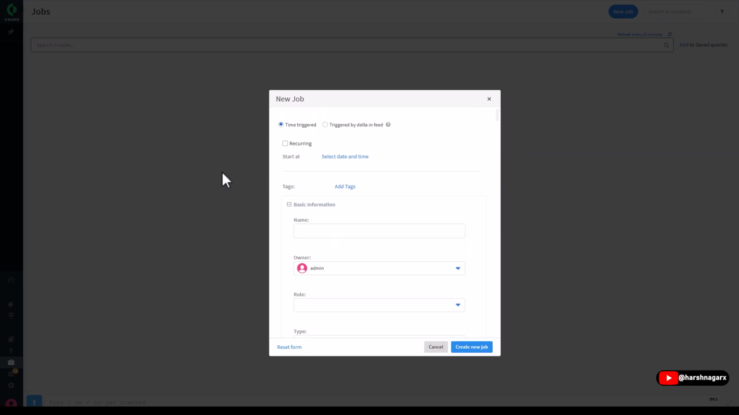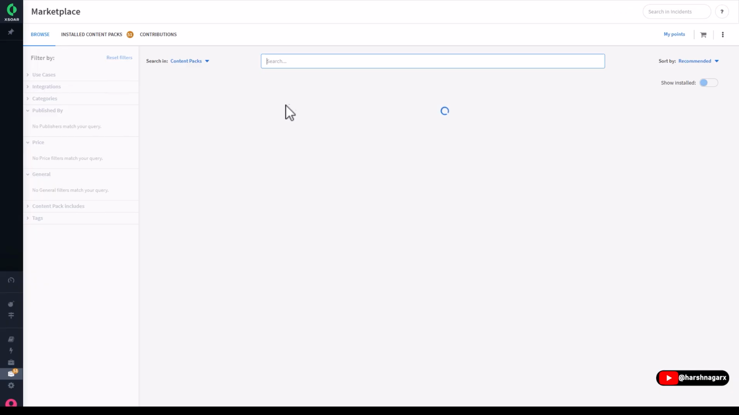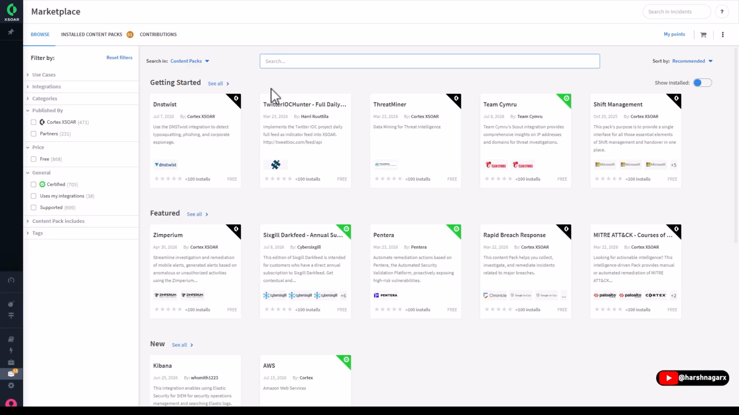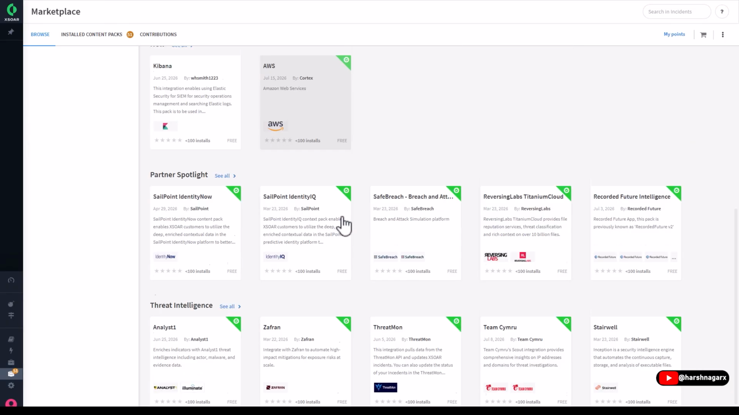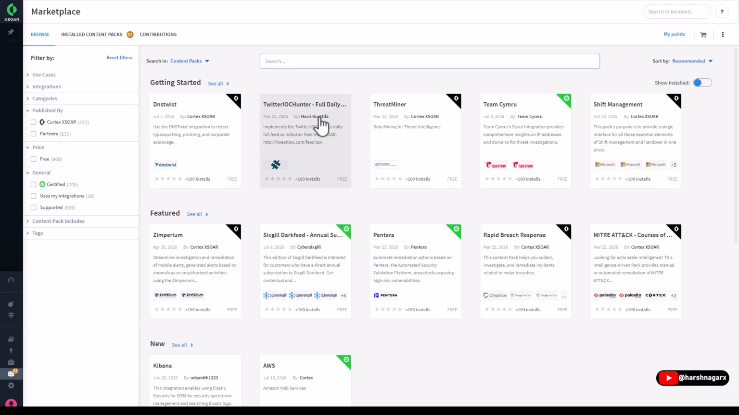So this can do that also. Moving ahead, we have the marketplace here. All your integrations are shown here. Here you can see these are the n number of integrations that are available out of the box from Palo Alto, and you can directly search.